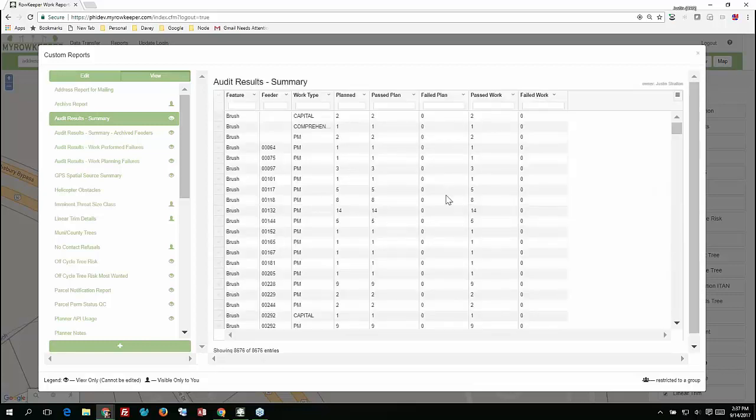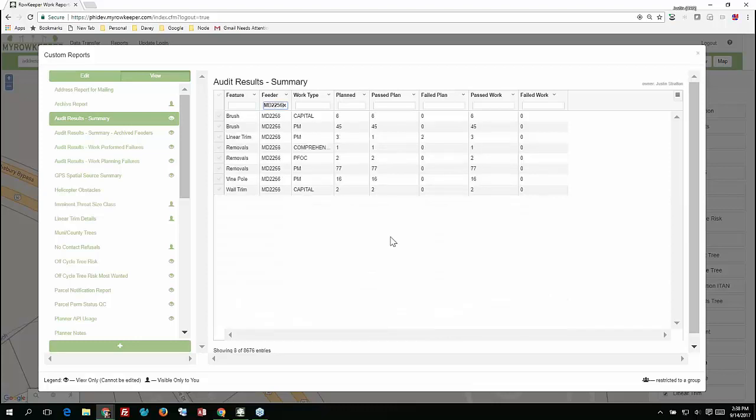This is an audit result summary report that we've put together, where it demonstrates by each feature class and what feeder and what work type, how much work was planned and what passed. In this case, let's dig down to MD2256. I can see that was the line we've been playing with today. There are 45 planned features and 45 of them passed plan, and 45 passed work as well. But down here in the linear trim, I can see that we planned 3. We only passed 1 for plan. 2 of them were actually a plan fail.